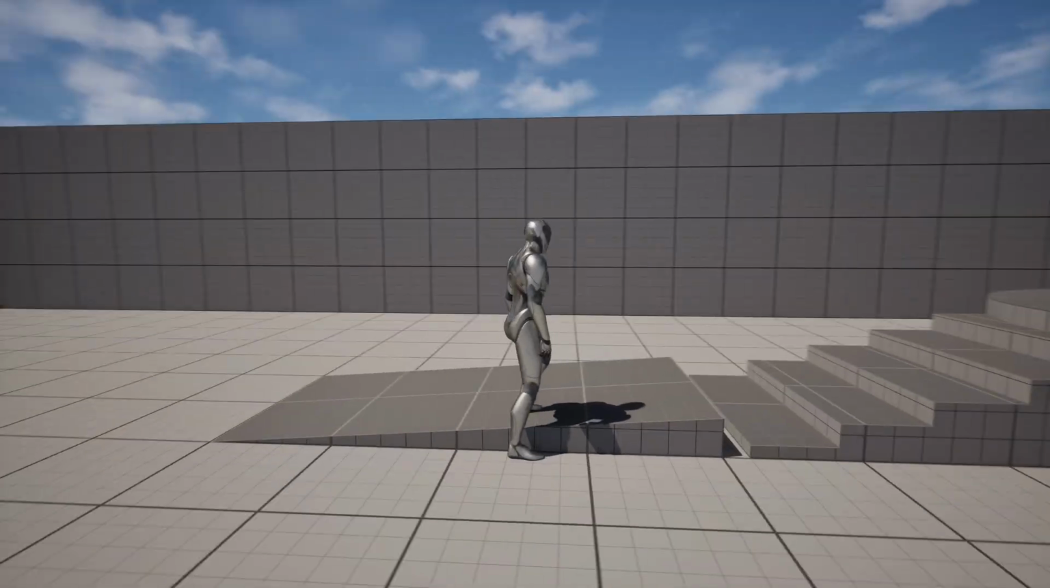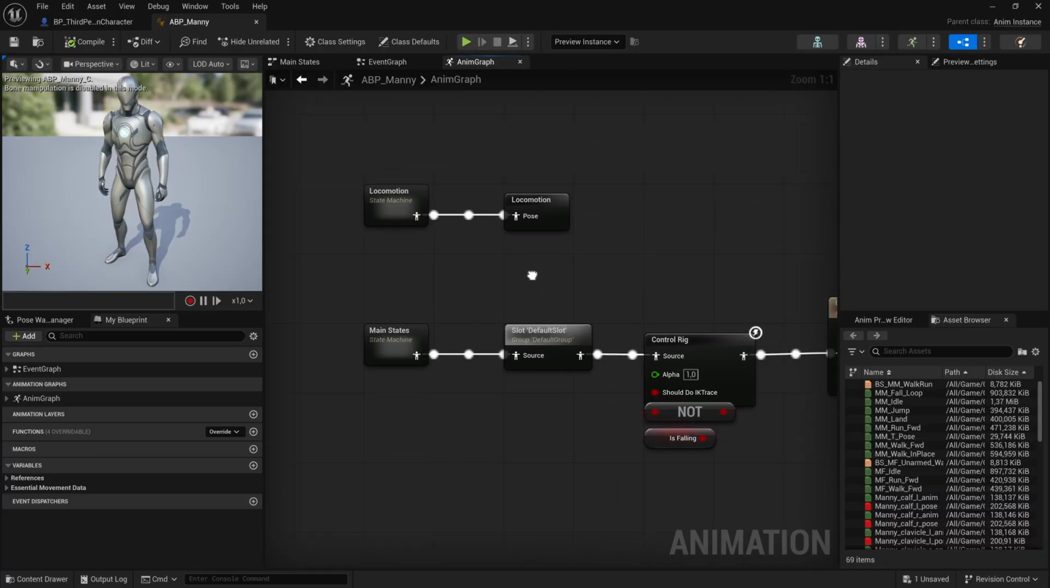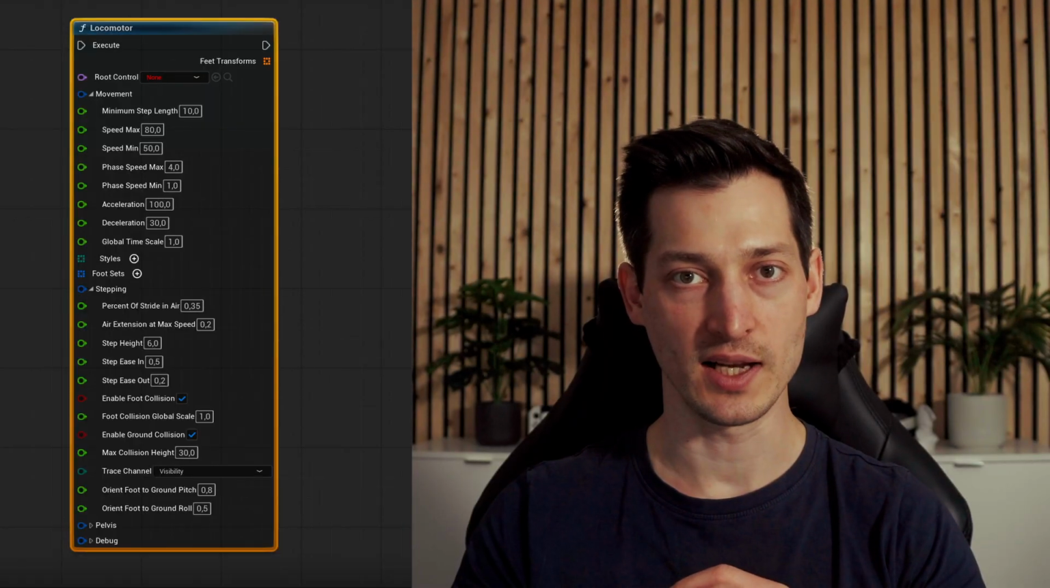That can take forever. Sure, Unreal Engine has some basic IK tools like foot IK to help out, yet you still need to feed it animation clips one character at a time. But what if your character could just walk, adapt to the terrain, place its feet automatically? That's exactly what the new Locomotor node in Unreal Engine 5.6 does.